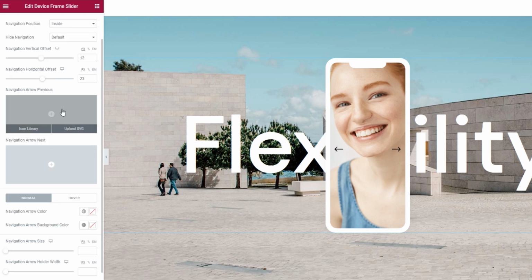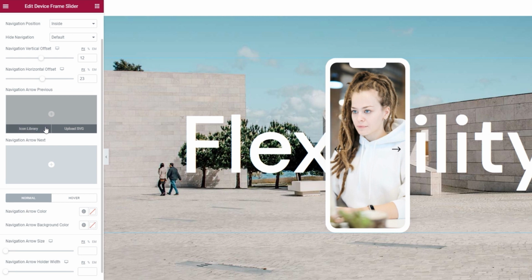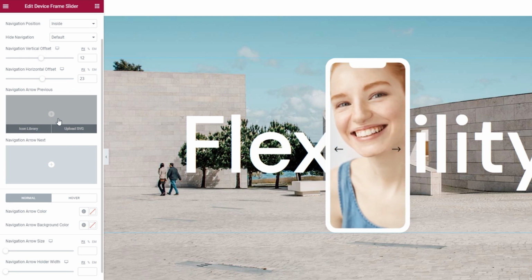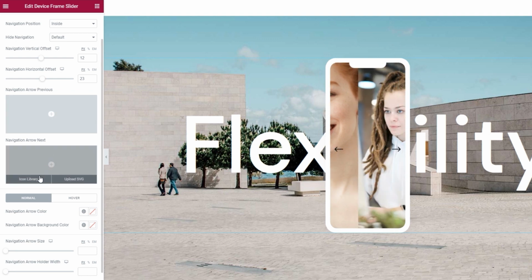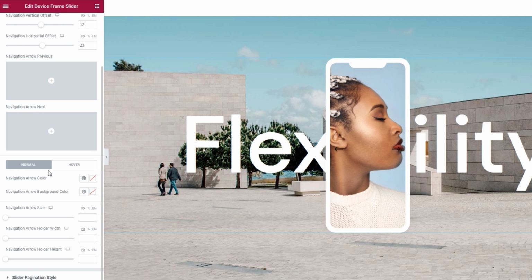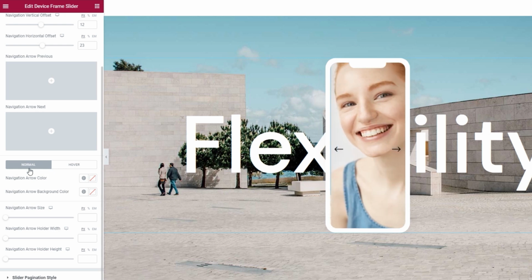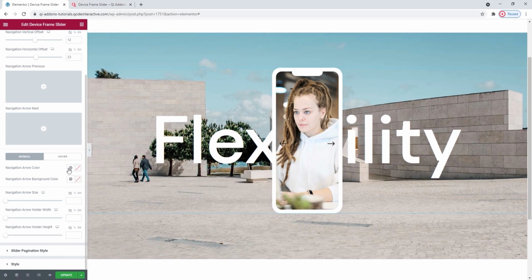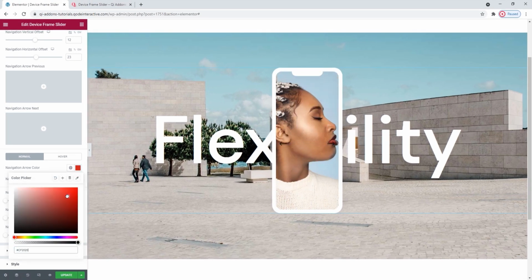Below this, we can replace our left navigation arrow by picking something from the icon library or by uploading an SVG. So that's arrow previous, and we have the same for arrow next or the right arrow. Then we have a set of normal and hover settings. We can switch between them to reveal different options. Under normal, we can change the color of the navigation arrows, like so.